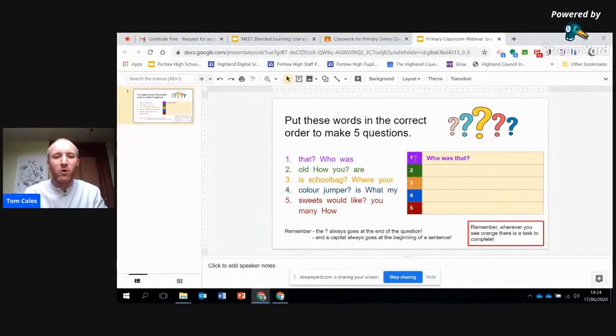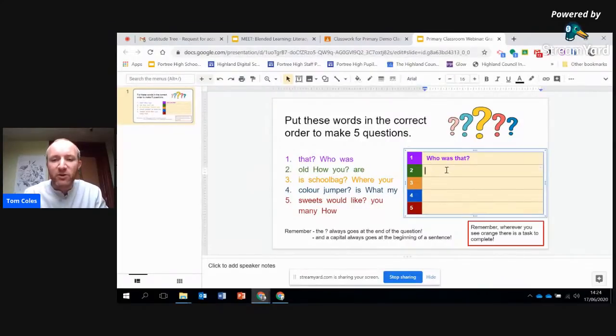Who was that for number 1? The number 1 matches with the number 1. They can see the color matches with the words. And what the students are expected to do here is have a look at this and think about how this makes sense. And it's got instructions everywhere. So remember, the question mark always goes at the end of the question. Remember, capital letter at the beginning of the sentence. You know, basic instructions that help them there.